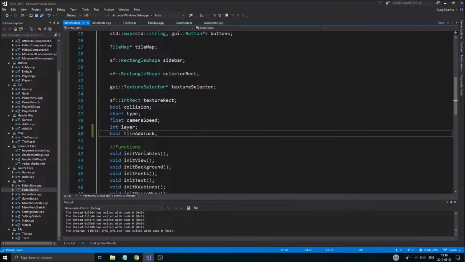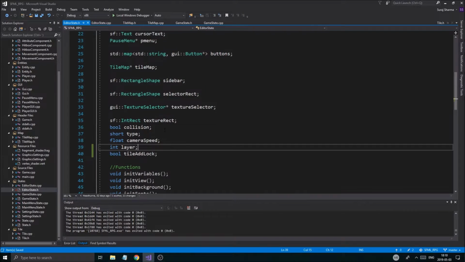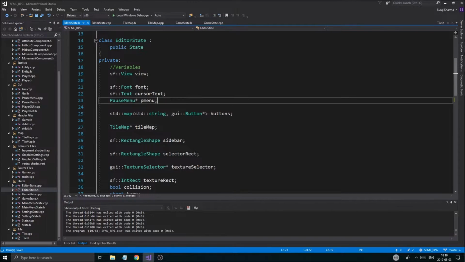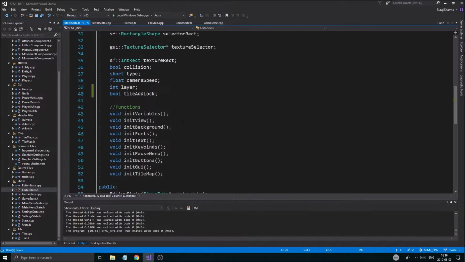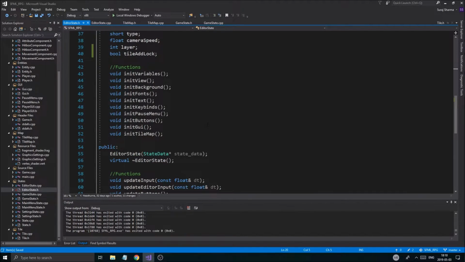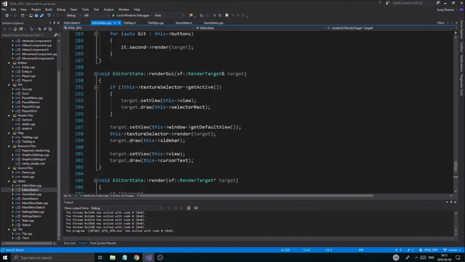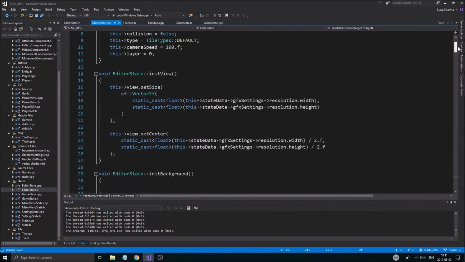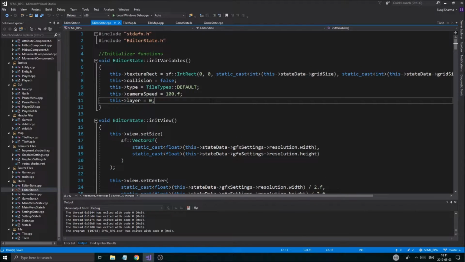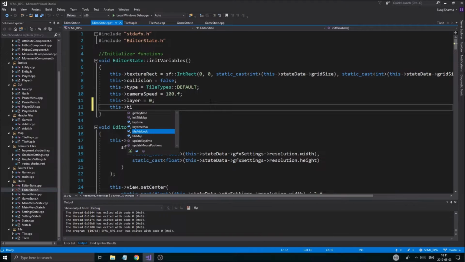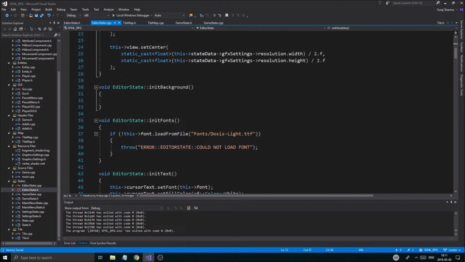All right, so this is just gonna make sure that we just add one tile at a time. So let's see. Let's just go from there. And let's see. So this needs to be initialized right here. This tile add lock equals false. All right. And we're going to go ahead down.